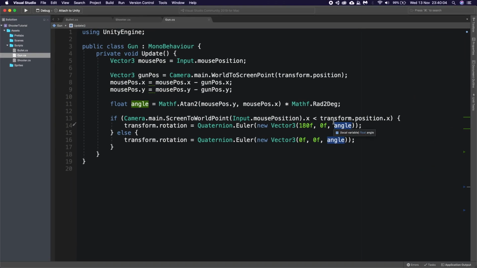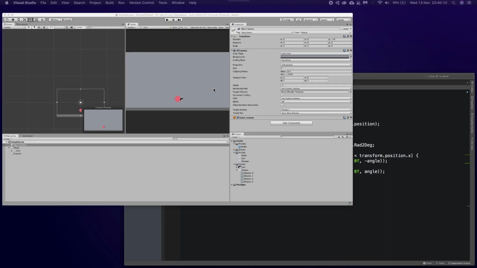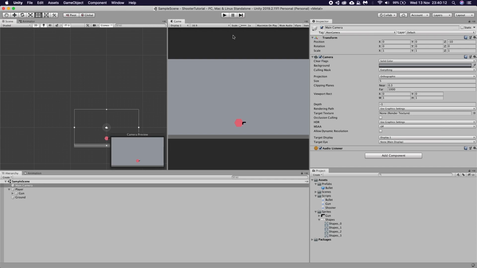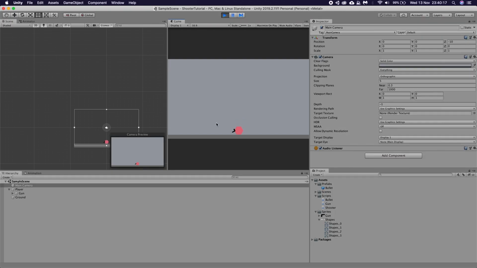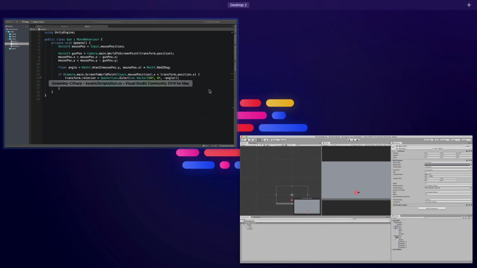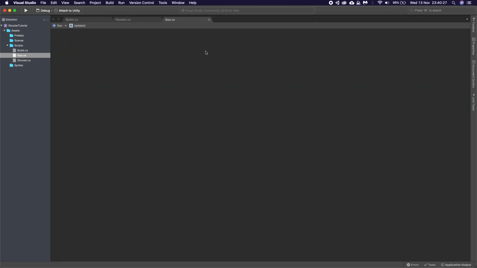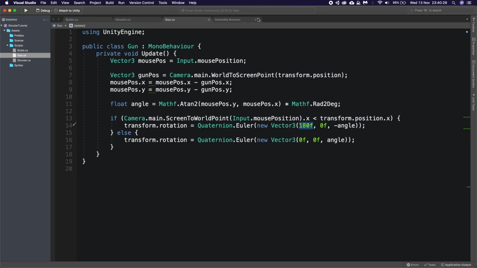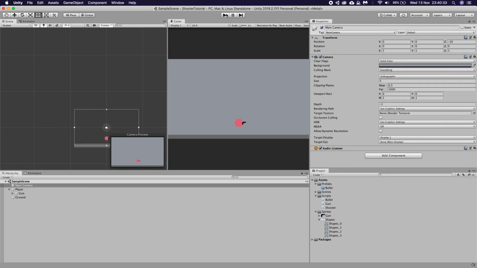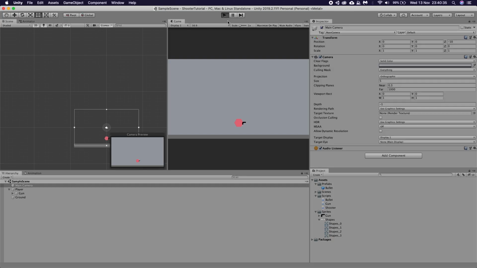And same if I remove the 180, hit save, and click play. It looks fine, but go the other way and you see the gun is upside down and again does the reverse of what it should. So let's undo that again. Hit save, and we now have a fully working shooting gun.